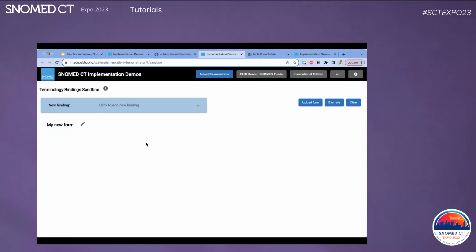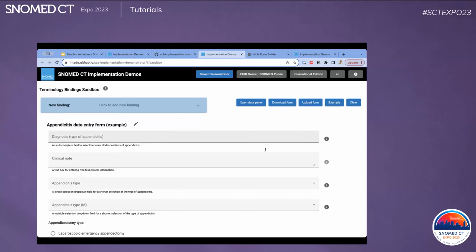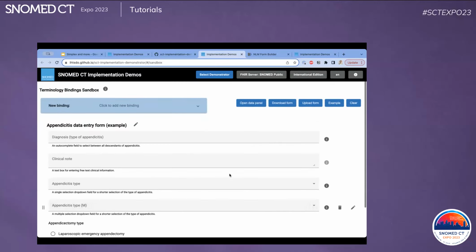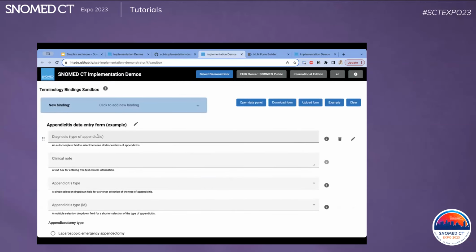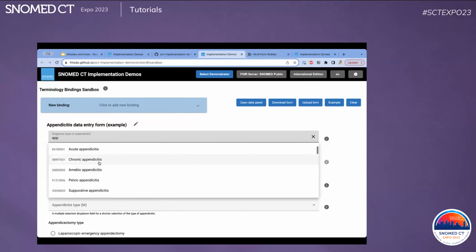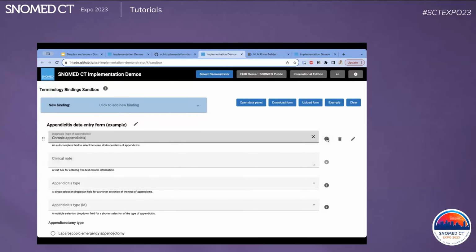This is the sandbox we created first in this process. It is an educational tool. In this case, I will load an example, but it will help you understand how to do it. You can create these simple forms in this tool. You can say, this is a type of appendicitis, so a type APP, and it searches the different types of appendicitis. That's because it's linked to an ECL, an expression constraint language query, which is all the kinds of appendicitis.